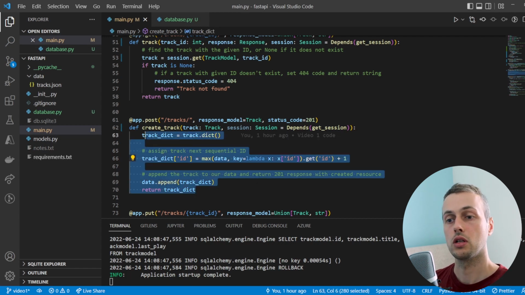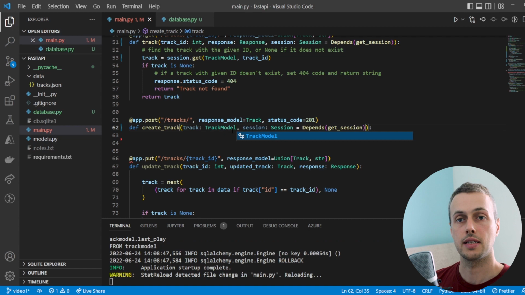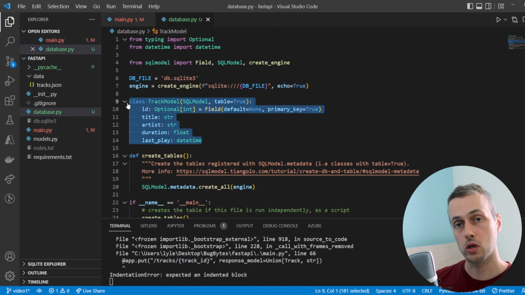So let's just remove all of this code, and what I'm going to do is change the track that's being injected here from a Pydantic model to a SQL model. So now instead of just the Pydantic class, we're actually using this class here, which, remember, is a subclass of Pydantic's BaseModel.